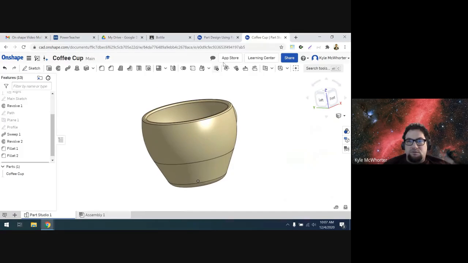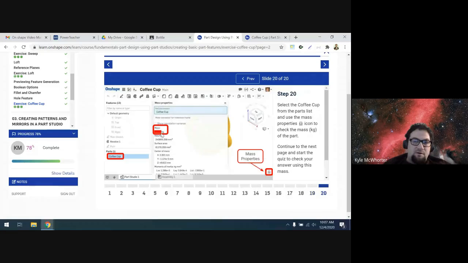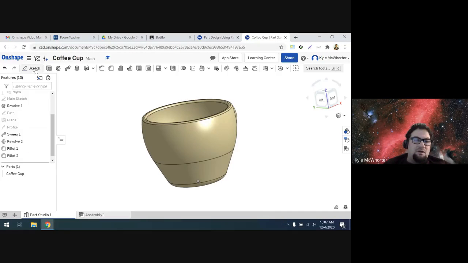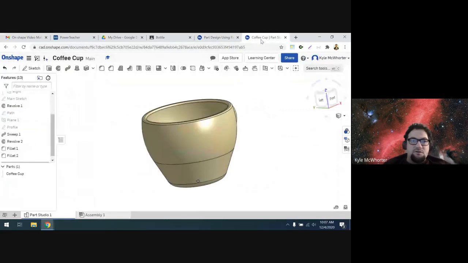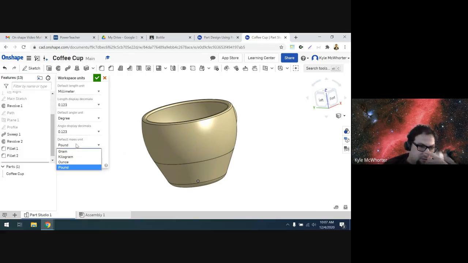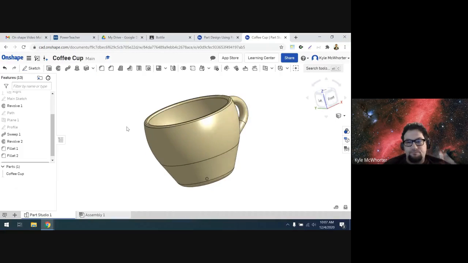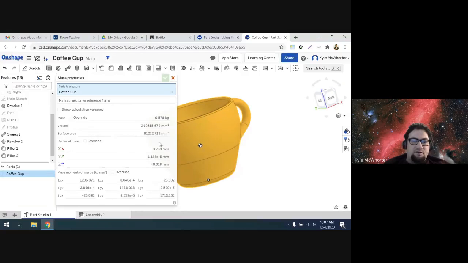And then the last step is to check the mass properties. Let me remind you real quick, because they want the mass in kilograms. So we need to change our workspace units to have mass in kilograms. And then we can select coffee cup, hit the display mass, and then we have all the information here.